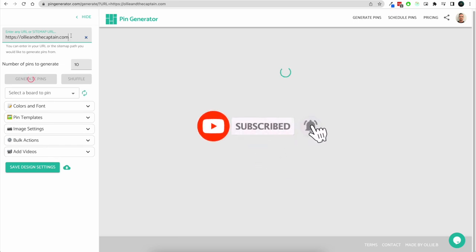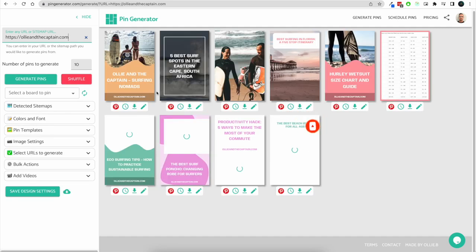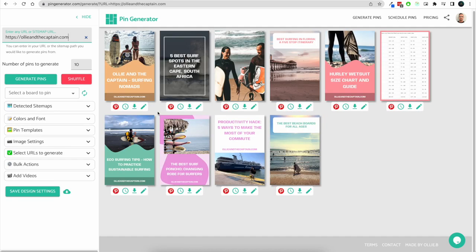And so what it does is it goes to the website address that you've given it, and it scans that website for all its information. So it'll go and fetch that site's title and description and its pictures, and it'll use all of that information to create beautiful Pinterest pins for you. So as you can see here, it's grabbed a whole bunch of our different surfing blog images and titles and information, and it's created these Pinterest pins.